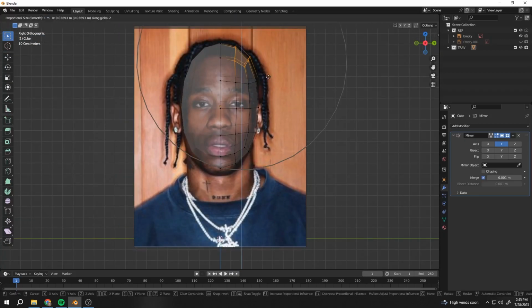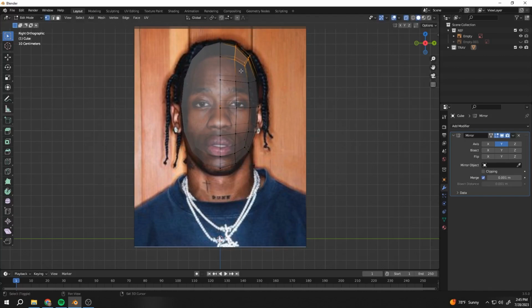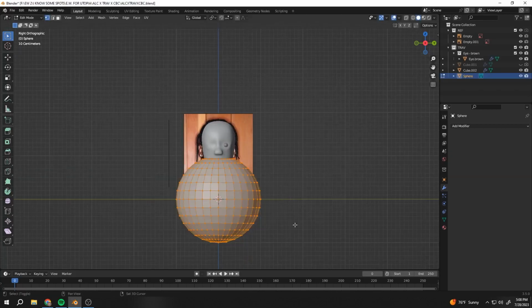I actually like most of the songs on the album, but there's just a few that stood out to me and that I was able to come up with some ideas for. So to get started, we're going to go ahead and make Travis's head.